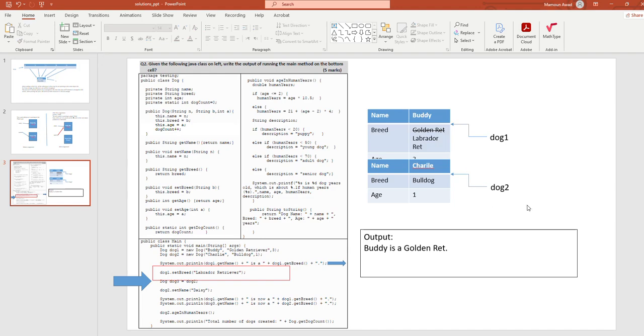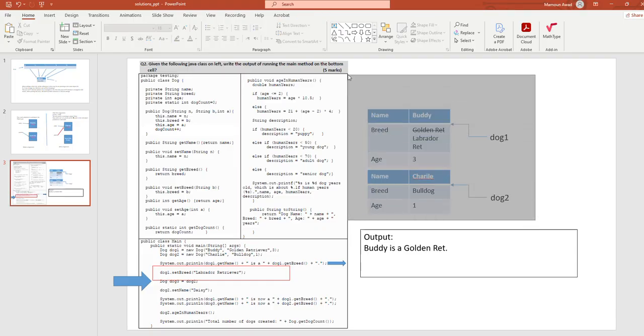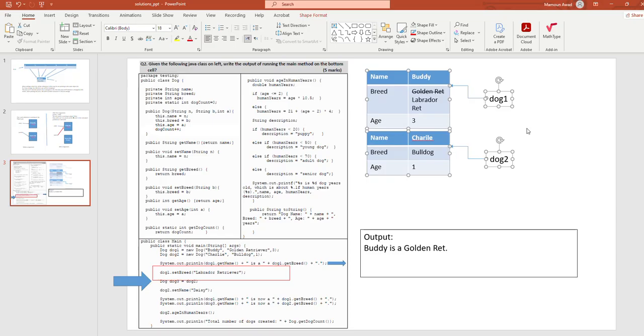So this is the new value of the breed of dog1. Okay, so let me bring it up. Now I am done with this. The next statement here, very interesting.